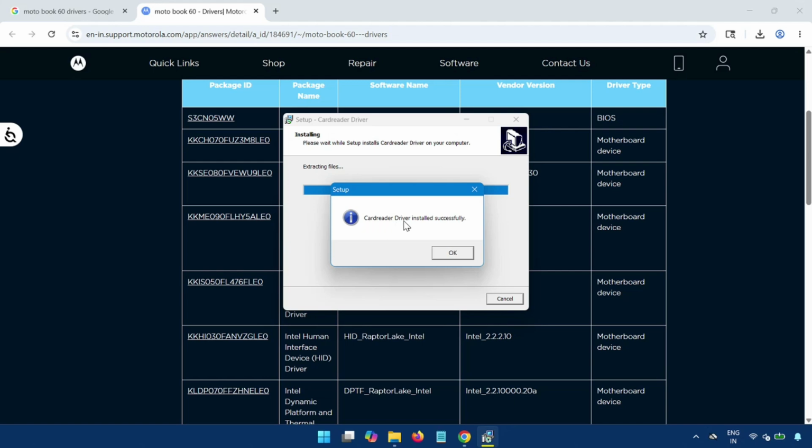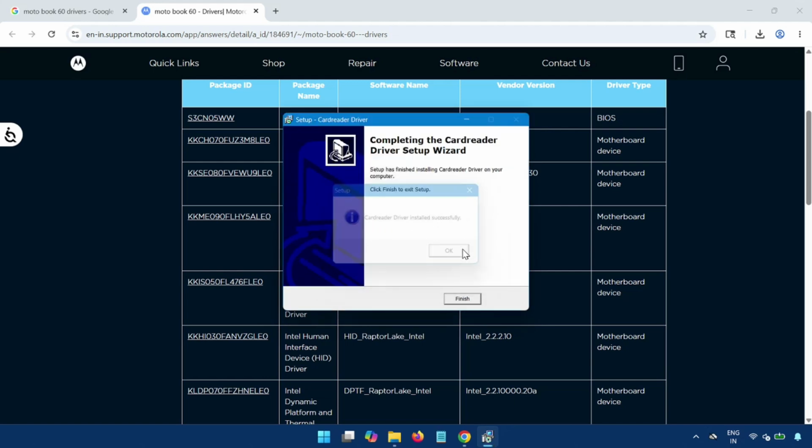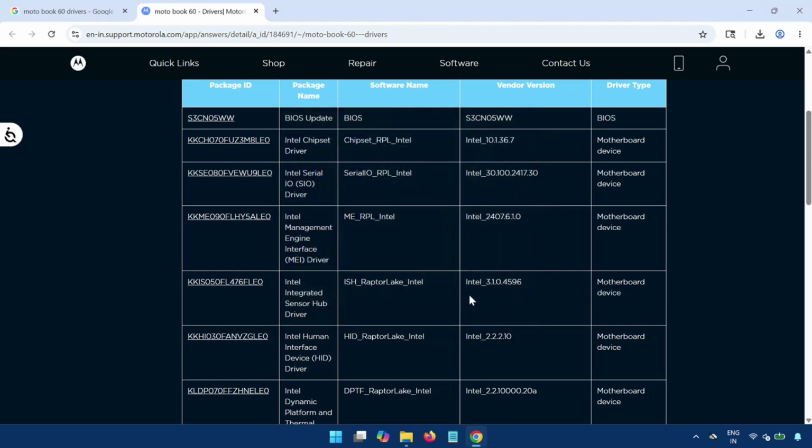So you can see this driver is successfully installed. Then click OK and then finish it. Then guys, restart your system and then please check it.